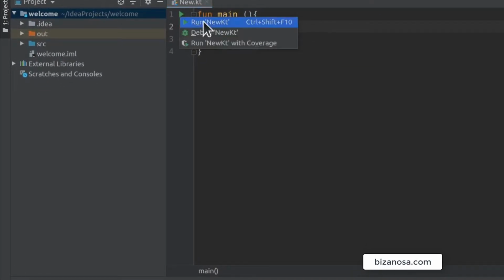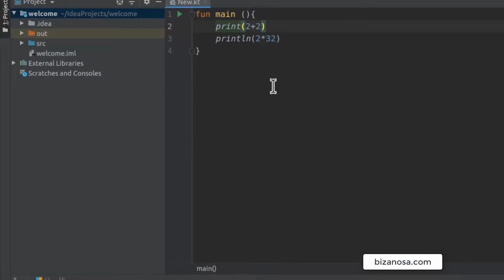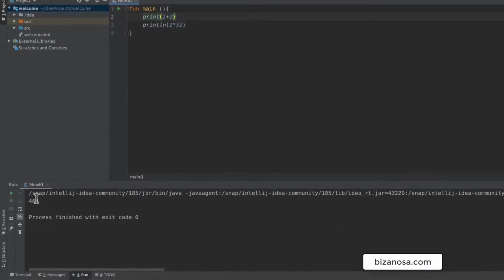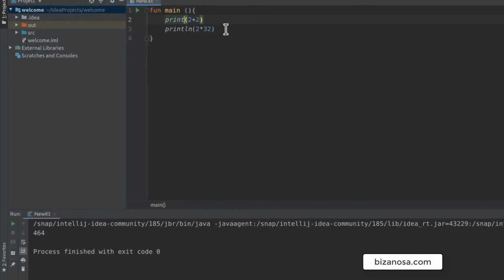So this is just a sample of how you can create a new project and how you can write your first Kotlin code. So you can see if this is print and print line, everything is printed on the same line, and that's not what we want. So if you want it in different lines, you'll do print line.